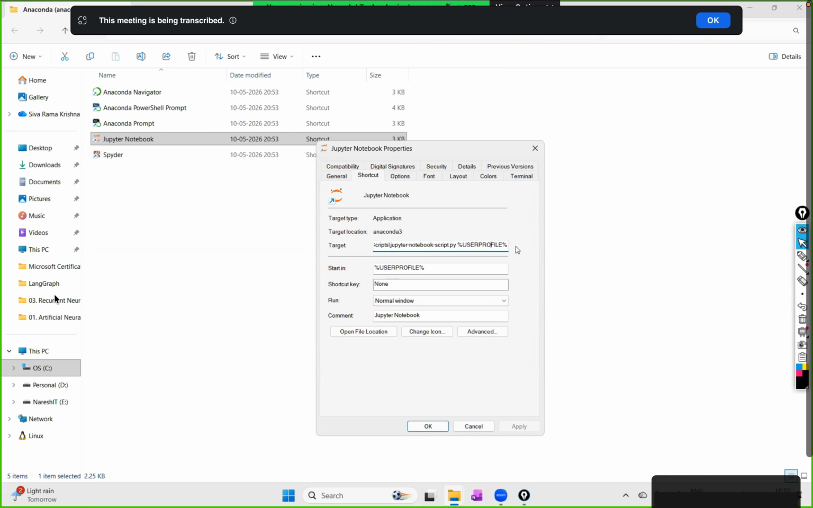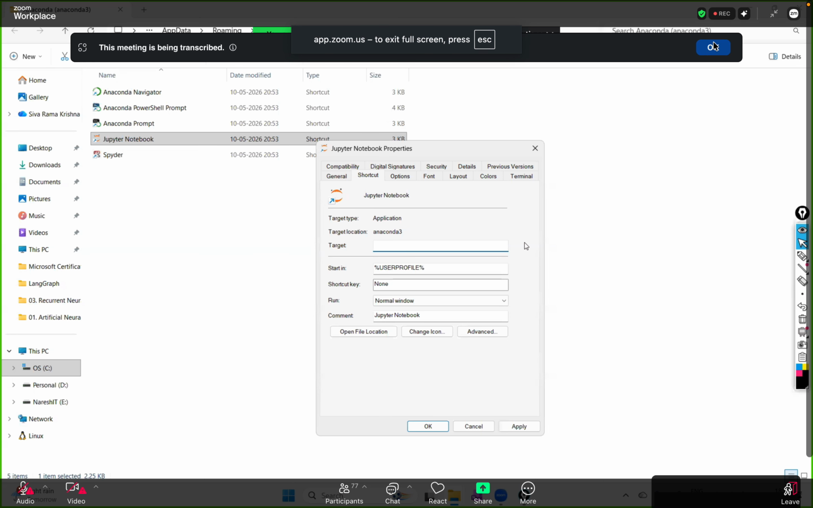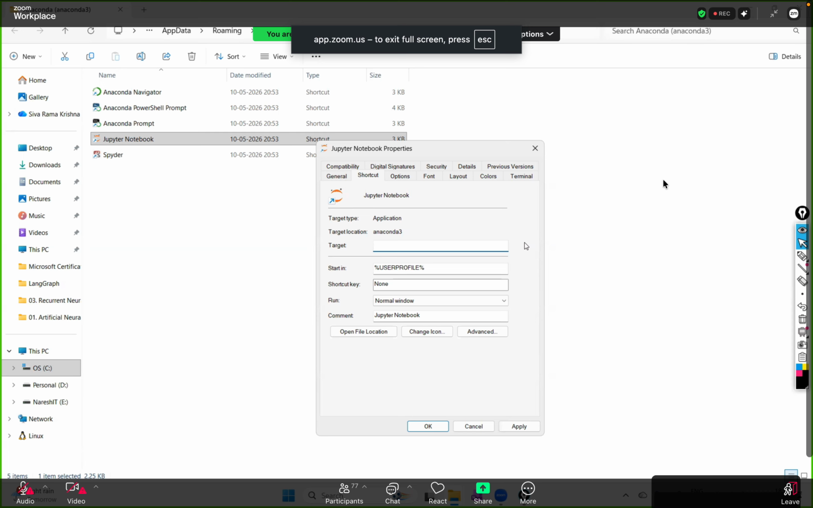Again, I'm saying, guys, this point is more important. Please focus here clearly. Don't write. In the target, you have to come to the last. By default, what happens? The entire thing will be selected like this. Simply don't click on backspace. If you click on backspace and paste, miss, the entire Anaconda has to be reinstalled.